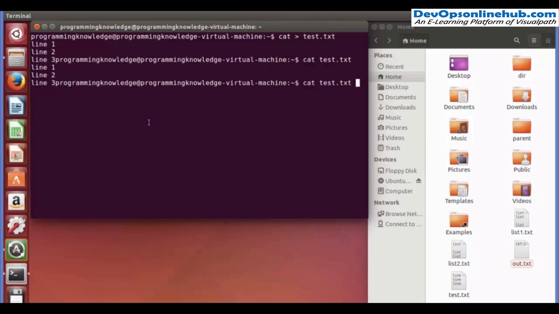So once again I will just do cat with this angle bracket and then the file name, and this time I want to add, for example, line 4 here, and then line 5, and let's say I want to add one more line, for example line 6 here. Okay, and then I will just press Ctrl D to end this file.